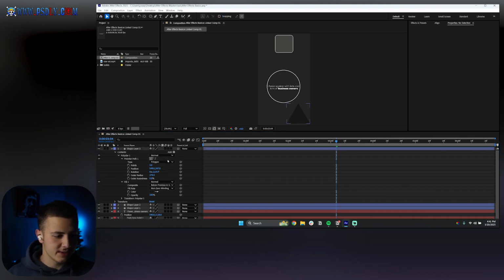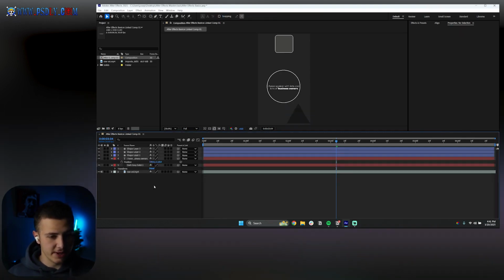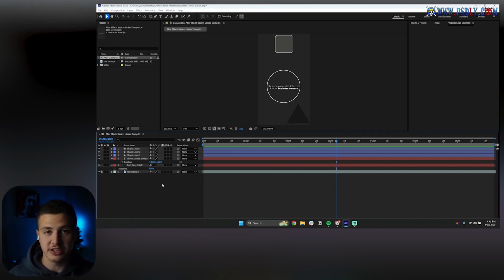And ladies and gentlemen, that basically teaches you everything about shape layers. Remember, shape layers are just a layer that holds a certain shape inside of it. And there are a few shapes which you can place inside of a layer. You've got rectangles, you've got circles, you've got triangles, polygons, and you can change their sides.